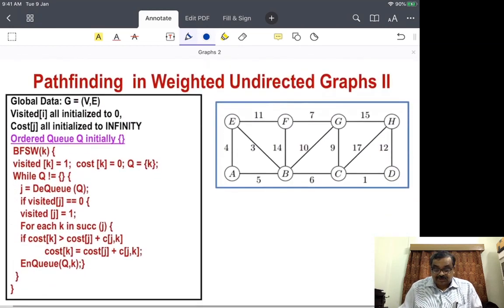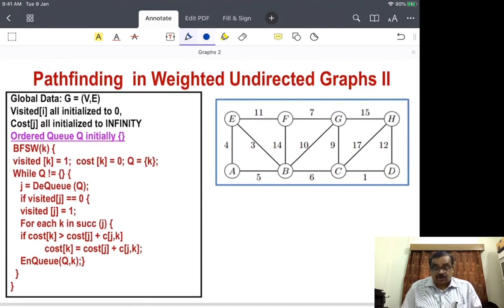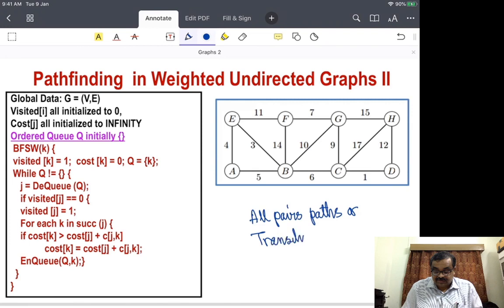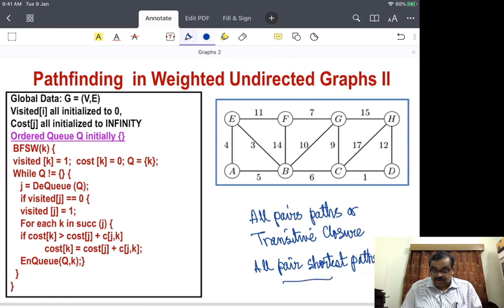There are other problems also to find what are called all pairs paths or transitive closure. That means we want to simultaneously find out whether there is a path between any pair of nodes, or we want to find out all pair shortest paths. All these we will do in subsequent classes.